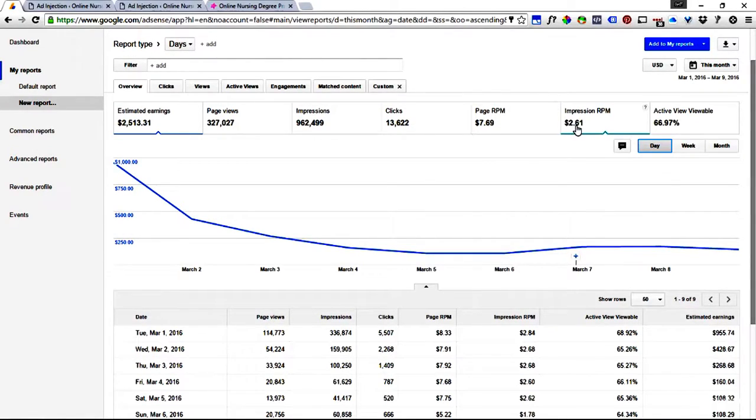And then this is the amount that we earn per 1,000 impressions of our ads. And the active viewable is the percentage of ads that were actually able to be seen by a user on our site. Now, why would that not be 100? How come not all of our ads are able to be seen? That's quite simply because users don't always scroll down to see all the ads on your page. So at any given time you have ads that are never seen by users because they never scroll down. So that's the simple explanation.